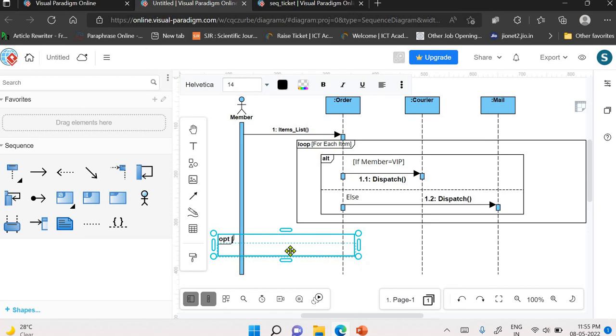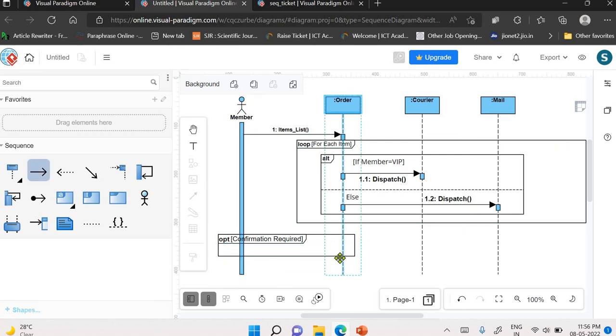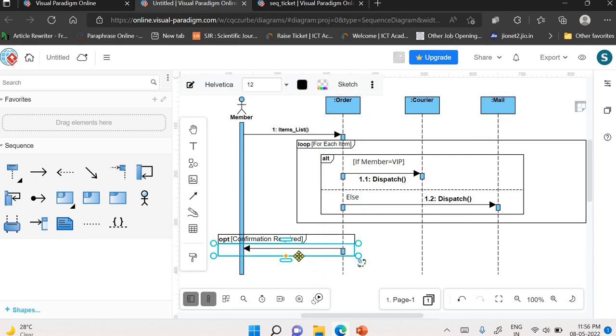Now you can modify the condition: confirmation required. Done. So if the confirmation is required, the opt block will be executed and a message will be sent from order to member. Okay, and this message is of response type. But when you are drawing, you will see a simple line, meaning a simple message. You will not see a dash line.